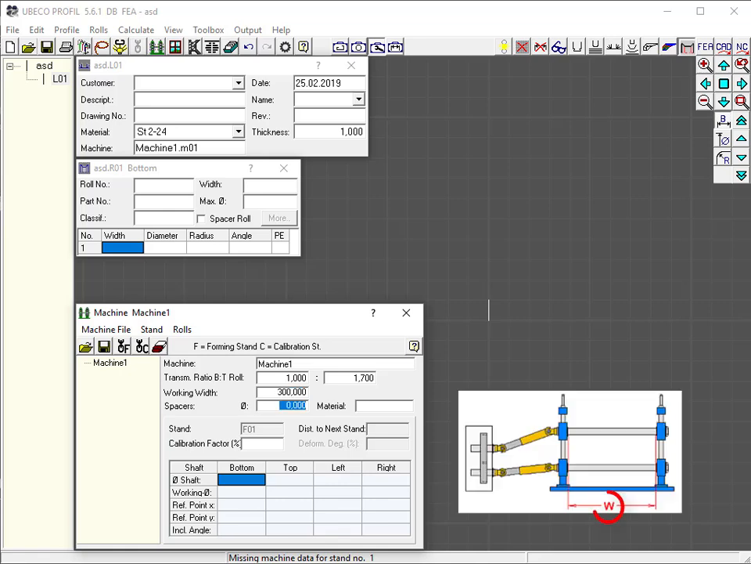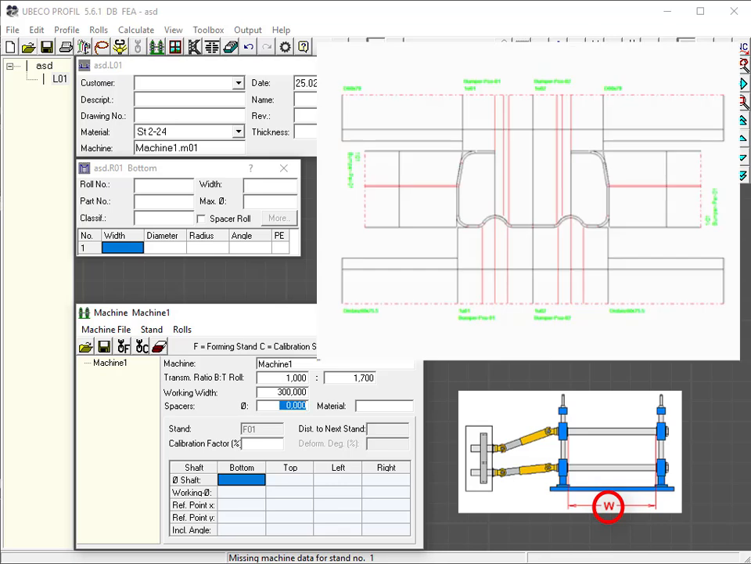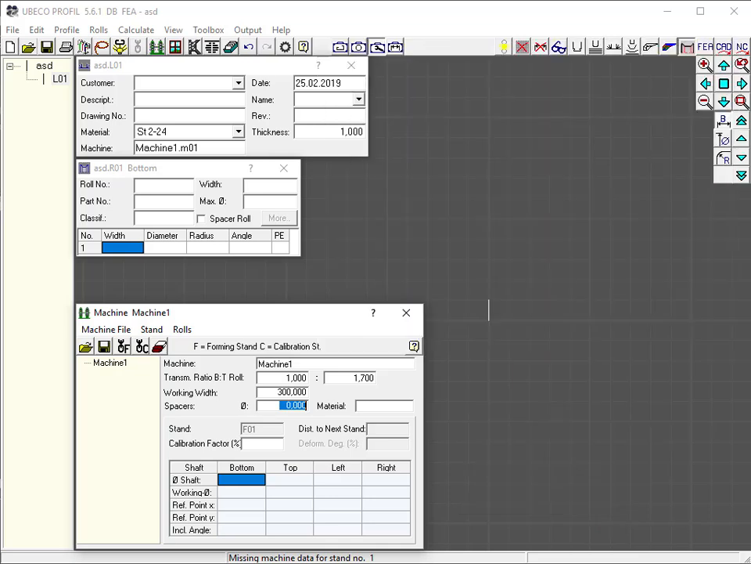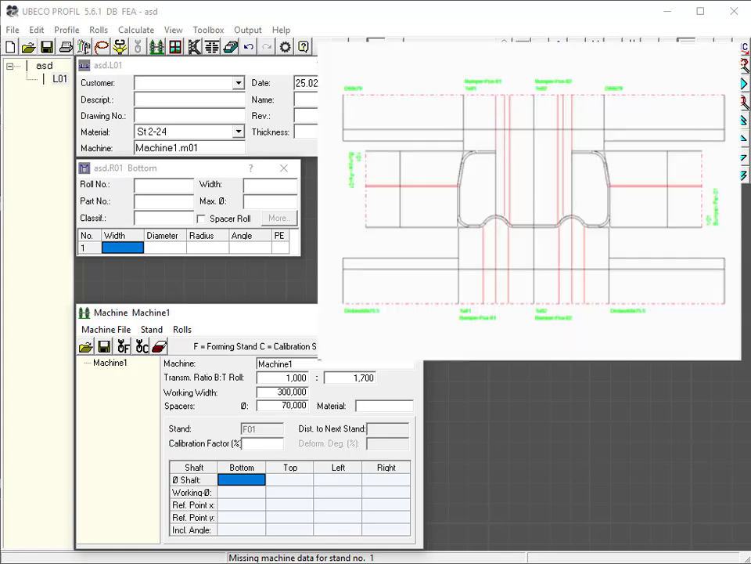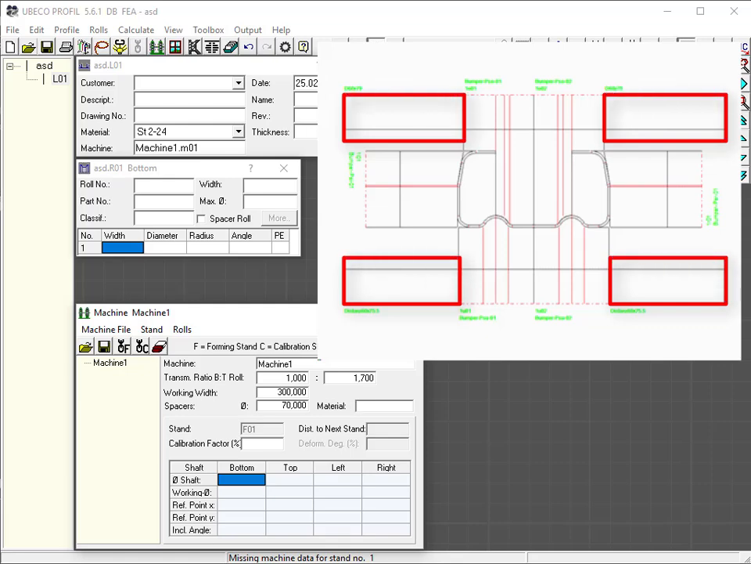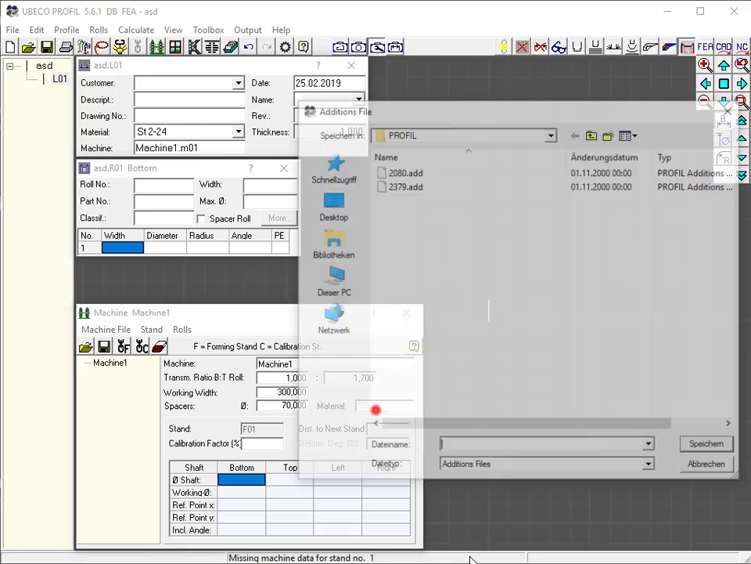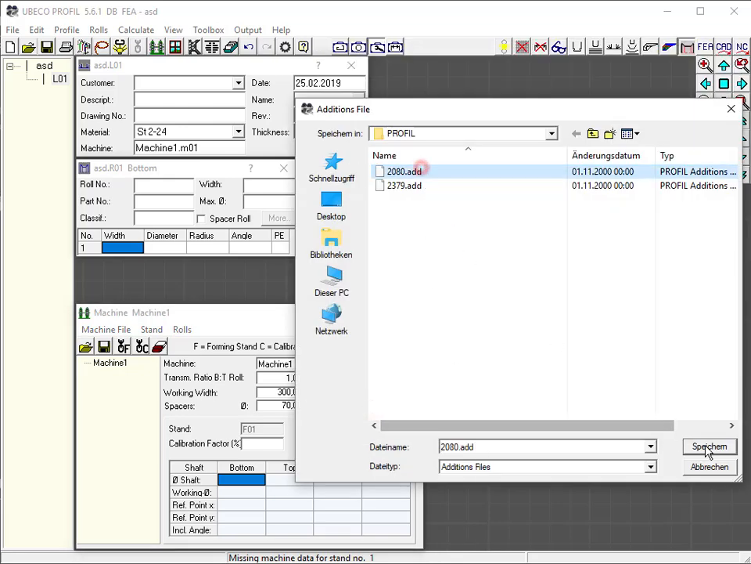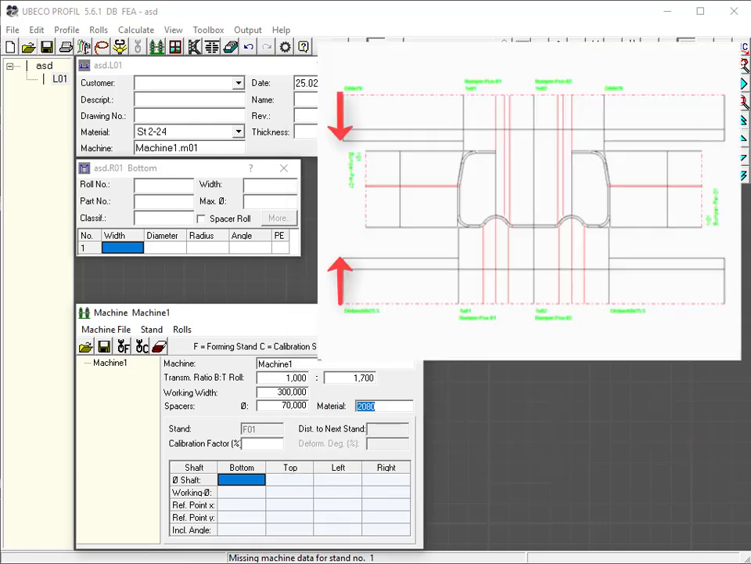The working width is the horizontal total available space between left and right stands. It is used after creating rolls to create spacers to fill the remaining width. Next is the spacer diameter and the spacer material. In the drawing, the radius of the spacer is shown.